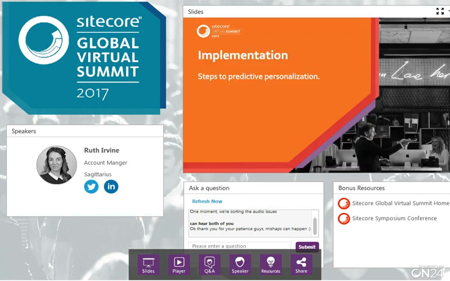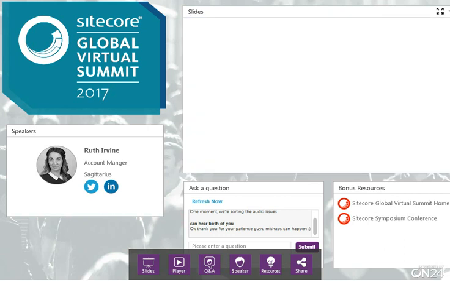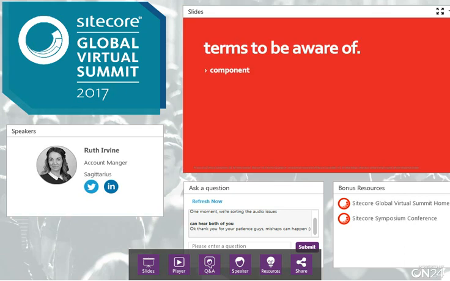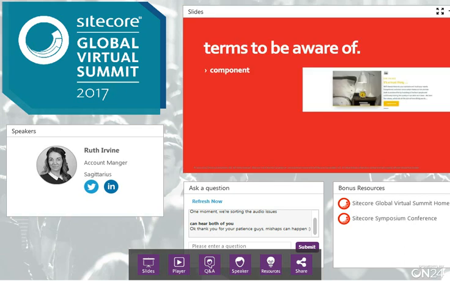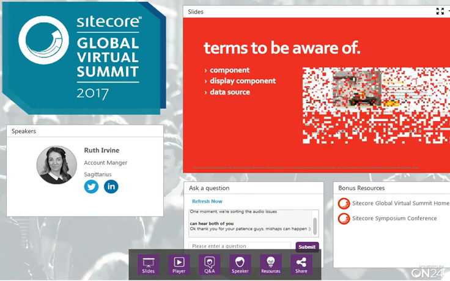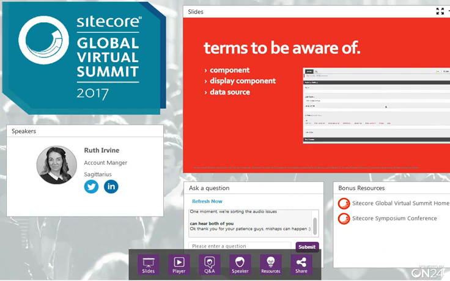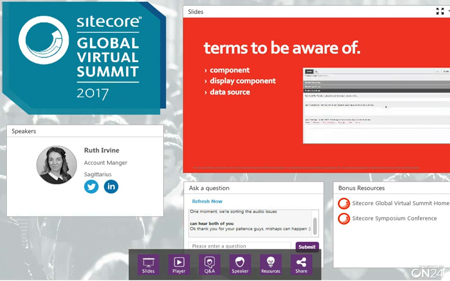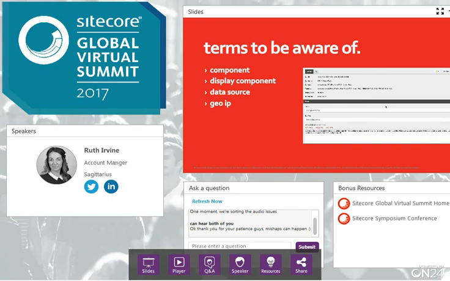So we've spoken about the goals and the profiles and the personas, and I just want to touch on the terms that you need to be aware of when we're implementing this personalisation. The first is component, so that's the display component. These are the things that we're going to interchange and personalise. We've got the data source that sits behind the component, so that's all of the content essentially. I often refer to GeoIP, and that is basically just identifying the location of the user, because you can personalise by location.